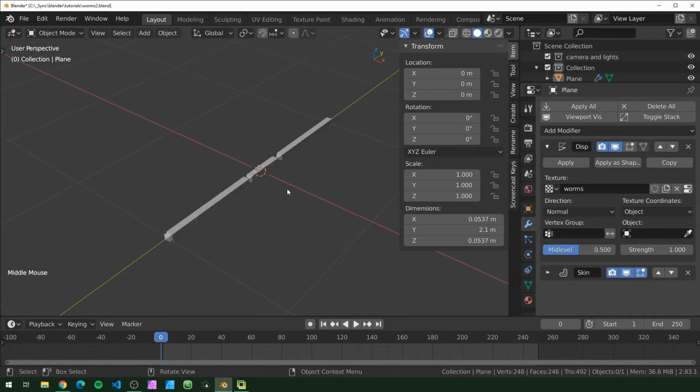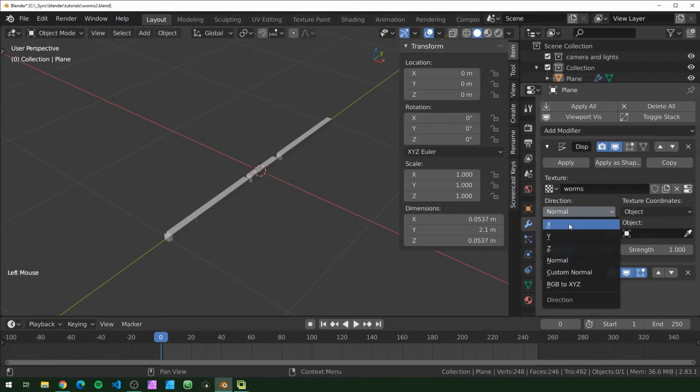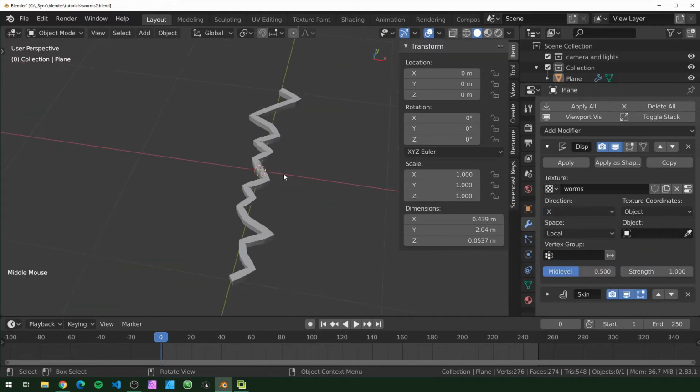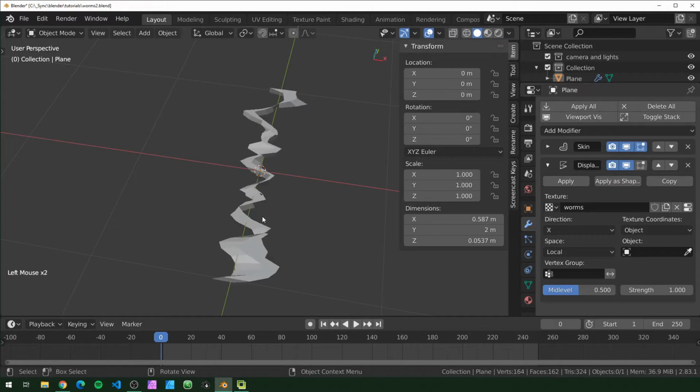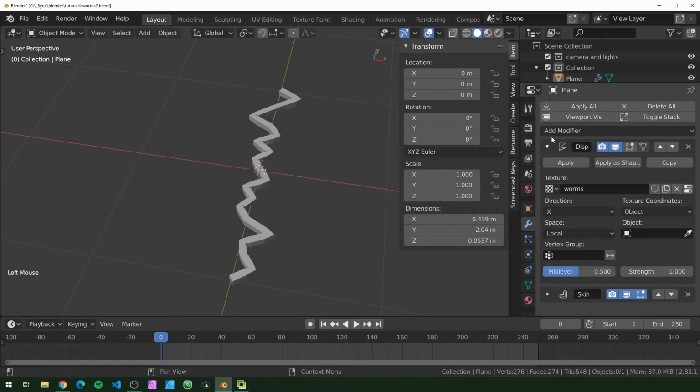And this is still not giving us the result that we want, and that's because it's trying to distort it along the normal, and what we want to do is distort it along the X, so it's going side by side. It's pretty much distorting it like it's a line, whereas if we put the skin up top, it distorts each face and each point, so just make sure that displace is first in there.